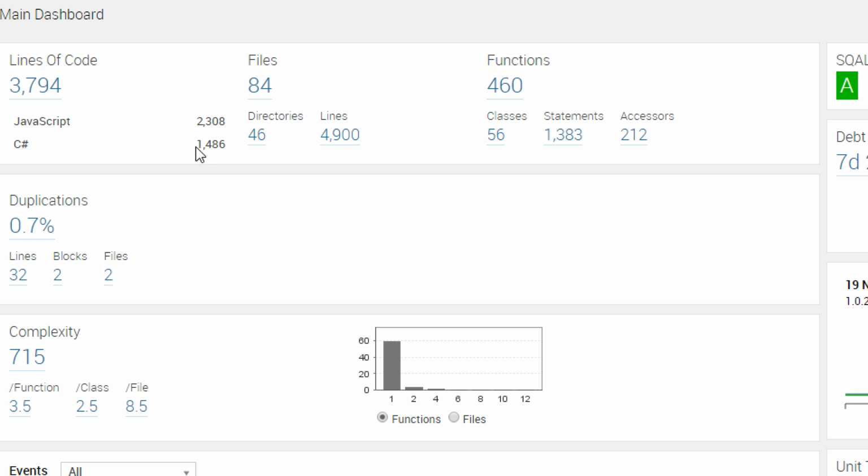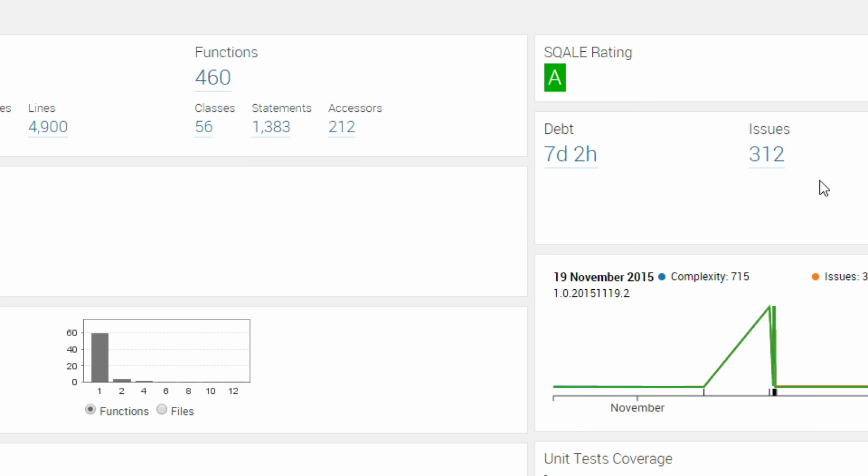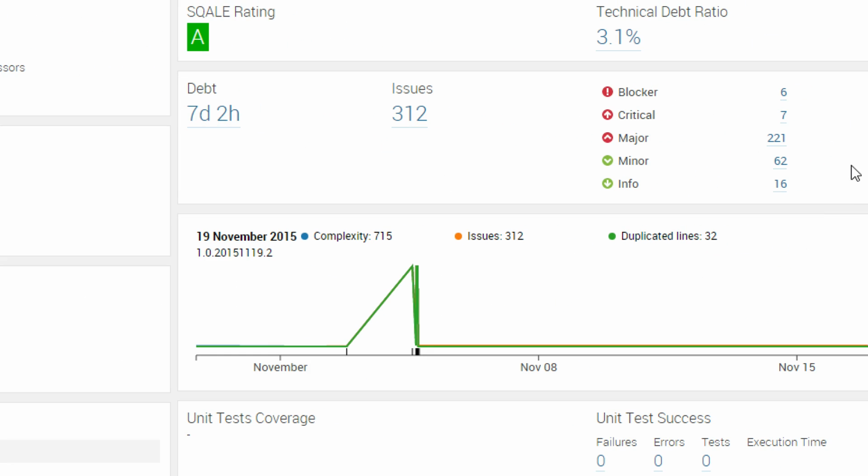I've got 46 directories, lots of classes. I have 0.7% of duplications. That's good, not too much copy and paste. Cyclomatic complexity, in other words, the number of decision points, all that sort of thing is all tracked in here, as well as on the right, issues as picked up by code analyzers. So I've got 6 blockers, 7 criticals, 221 majors, minors, and info. Now, this is fairly large, as you can see.